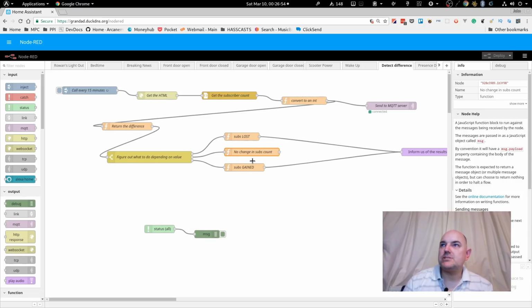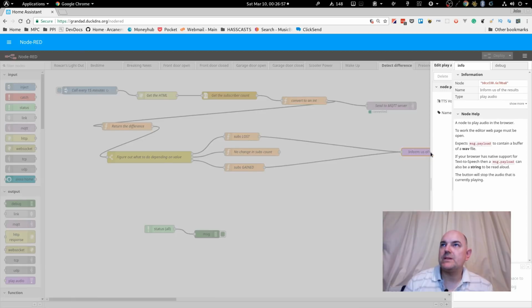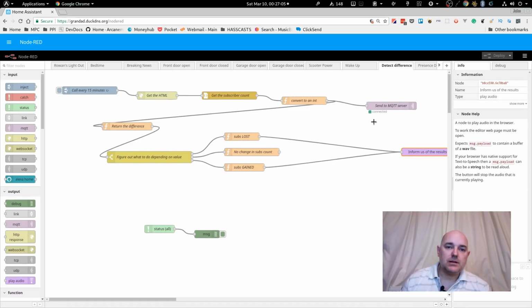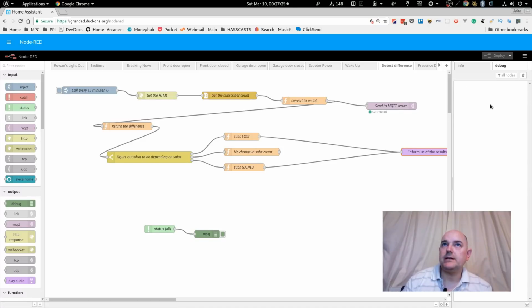For the lost and gained subscribers, that then passes it on to text to speech, and then the lady on the other end will say, obviously it's a computer, I know, you have lost X subscribers or you have gained X subscribers. As this fires every 15 minutes, if there's no change, I don't want to be informed. All it will do is just log it here and say you still have 35 subscribers as it is at the moment. So yeah, it's drag and drop.